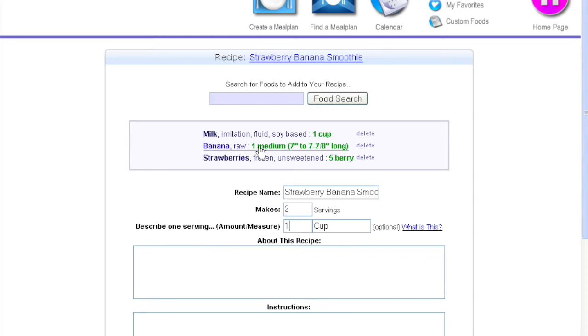So for example, if this was a sandwich recipe, and the recipe made 1 serving, you would say here makes 1 serving, and you would describe 1 serving as 1 sandwich. If this was a large soup recipe, you would say makes 4 servings, where each serving is 2 cups. So 4 servings at 2 cups per serving, the recipe would make a total of 8 cups.